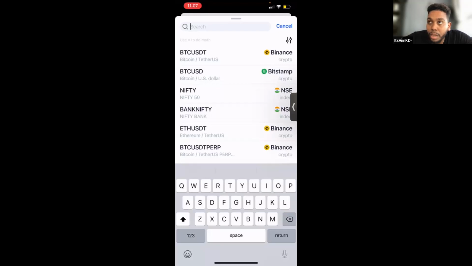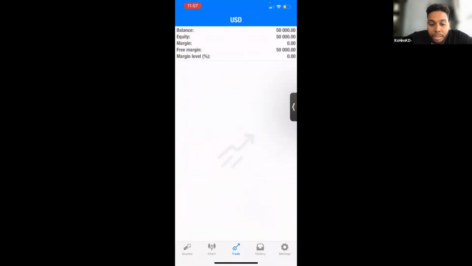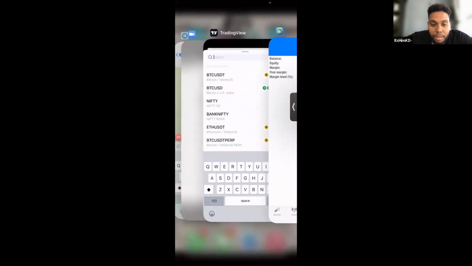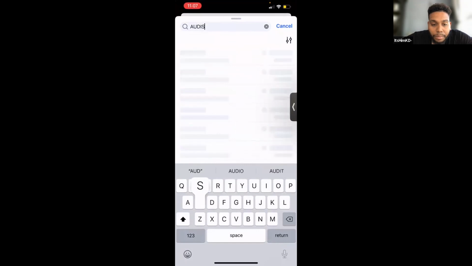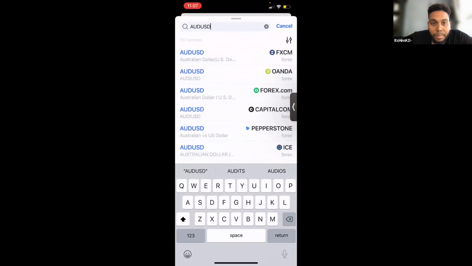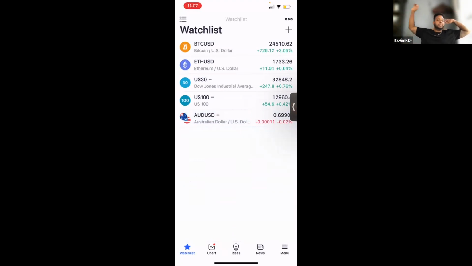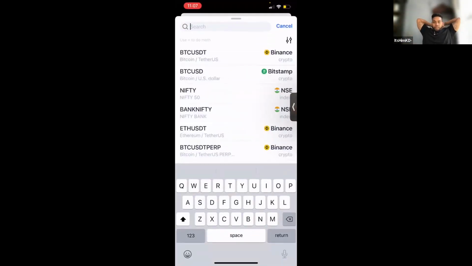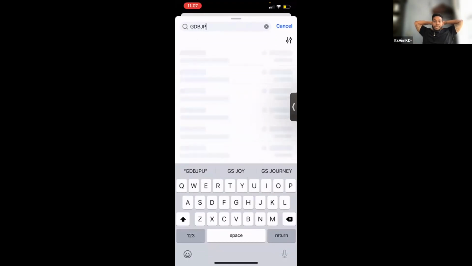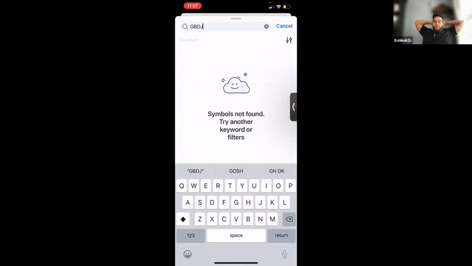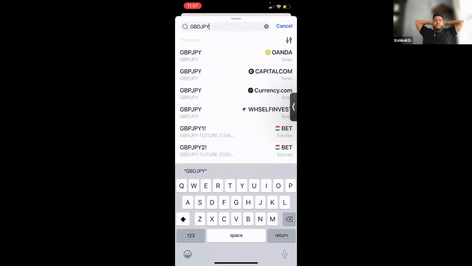AUD USD. You said AUD USD. Yeah, but you're gonna click the one where it says Forex. You see where it says Forex? Mm-hmm. That's the one you're gonna click. GBP JPY. GBP. Oh, GBP JPY. All right, which one do I click? The capital, first one. Okay.